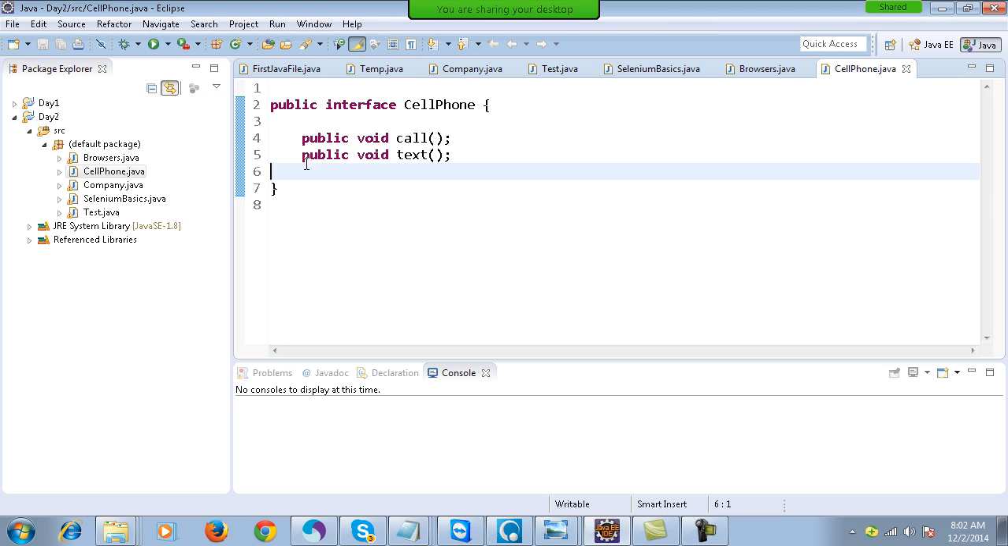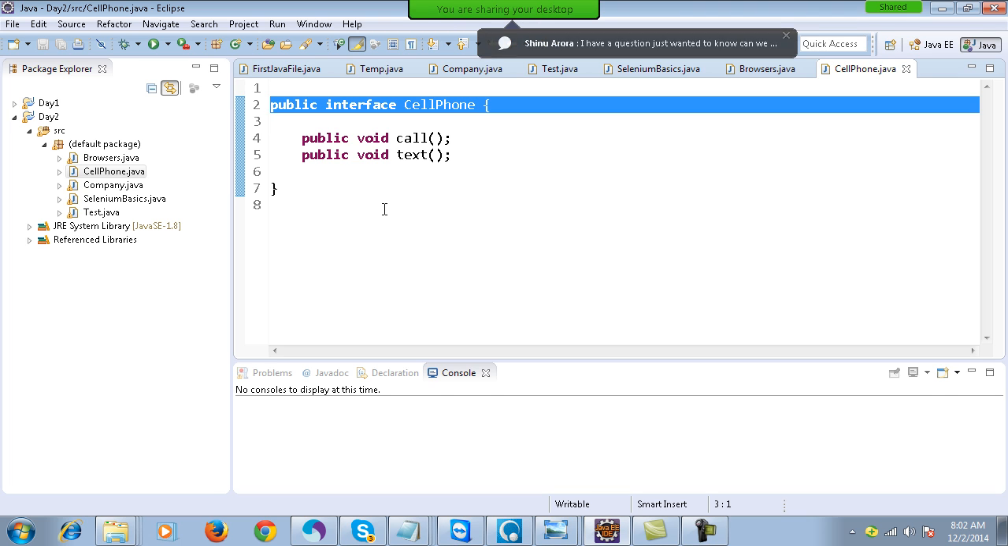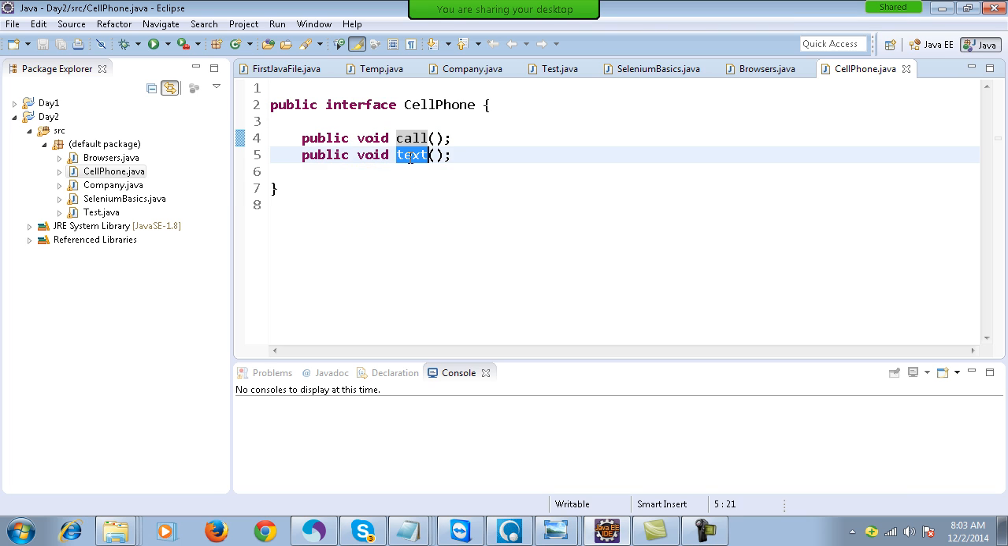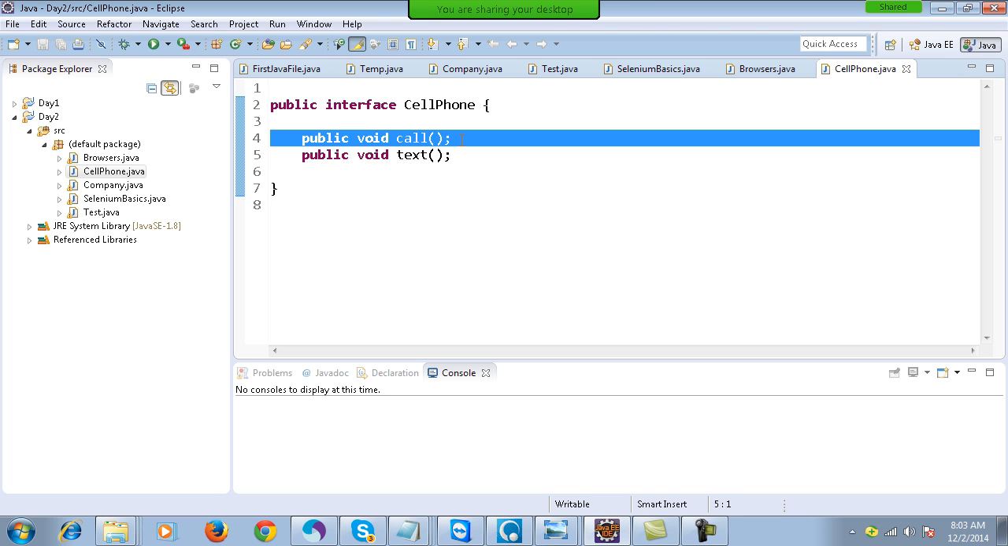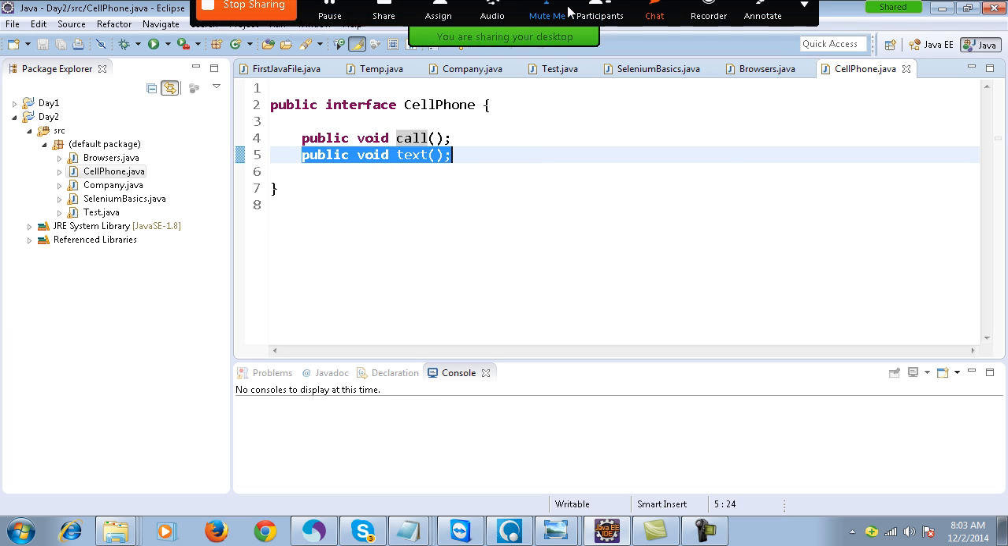Right. So this is where we stopped last time. Okay, public interface CellPhone. I told you what an interface is. An interface is just, you can say, the outline of what we will be doing. For example, interface CellPhone over here describes that it will have two functions named call and text. We are just declaring the functions. We are not putting anything inside them.